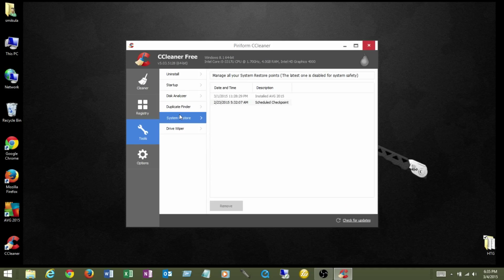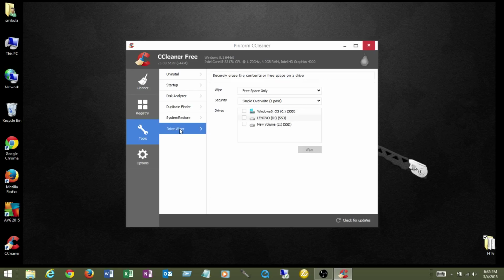System restore allows you to check for all that, so if you have a problem with the computer, you can restore it back to a previous time. Drive wiper allows you to completely wipe out the drive.